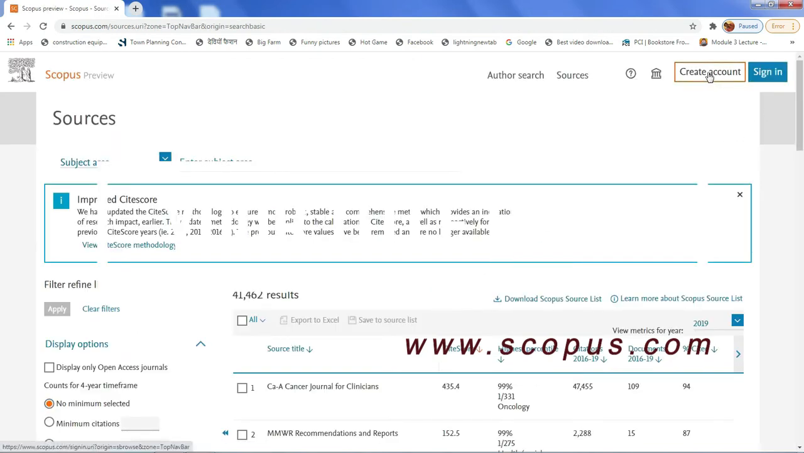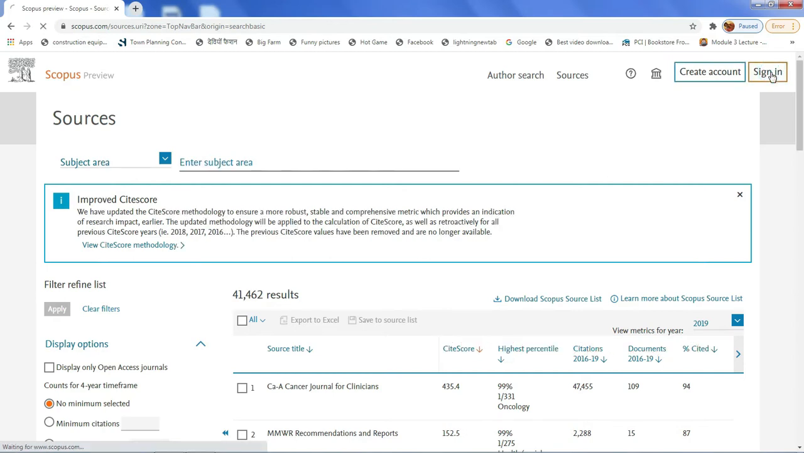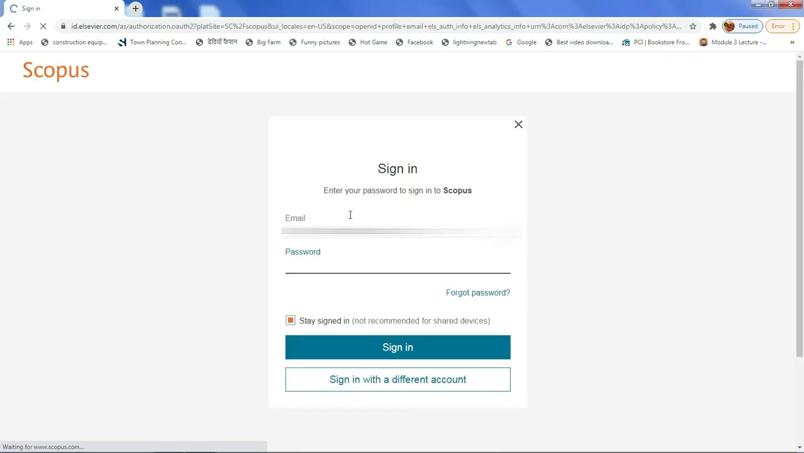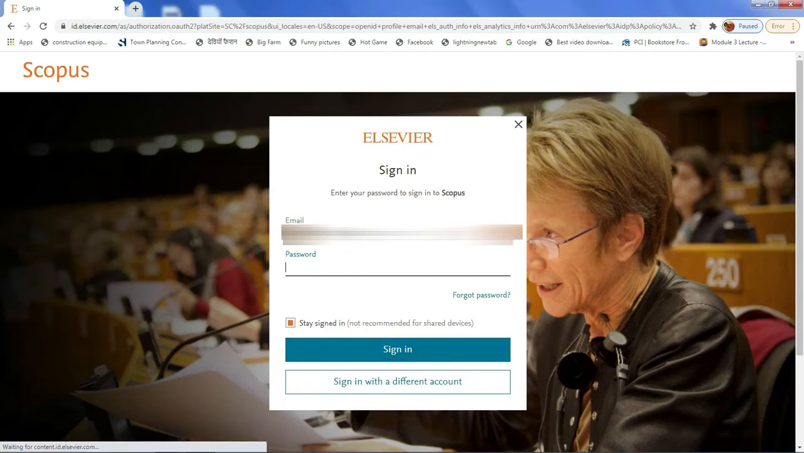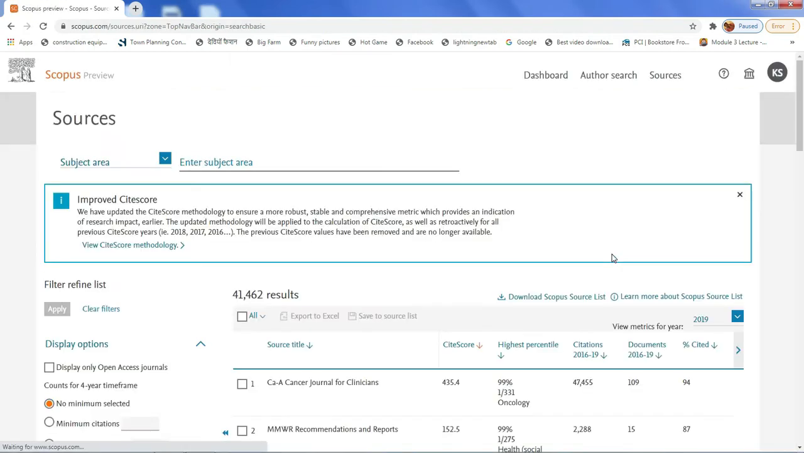So first, what you do? In Google, you type Scopus listed journal or www.scopus.com. If you enter that, and if you already have an account, there is no issue. If you do not have an account, you have to create one, or otherwise just sign in and give your email ID and password. Scopus will allow you to get into the website.